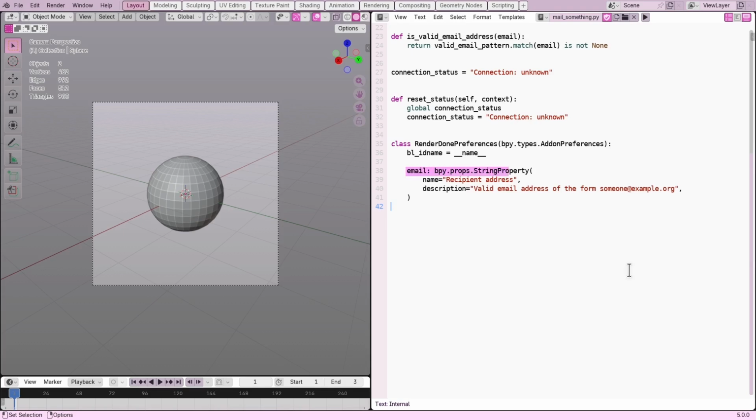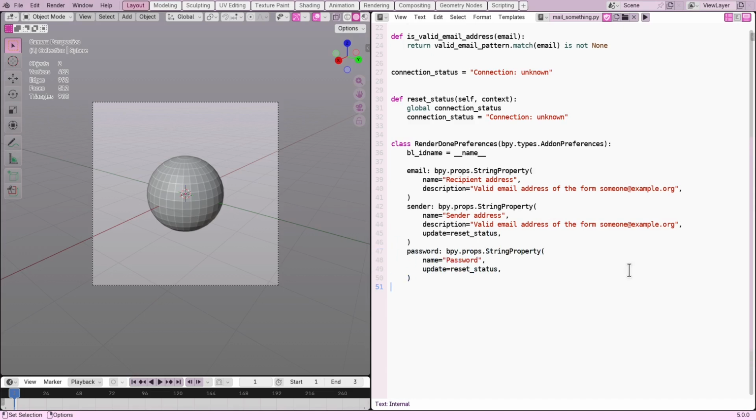First, the email address we want to send our message to. Then the email address of the sender and a password. Most email providers require you to authenticate yourself in order to use their server to send an email. So we need to store this. Both properties have an update callback that resets the connection status, because if we change anything about the server configuration, it may no longer work and we should signal the user to retest it.